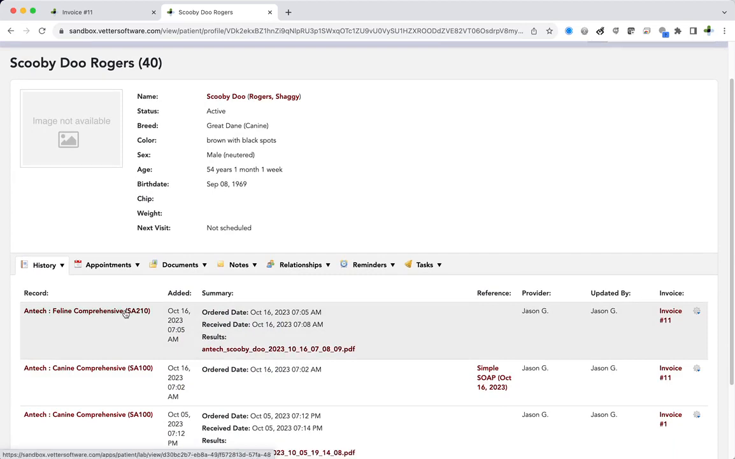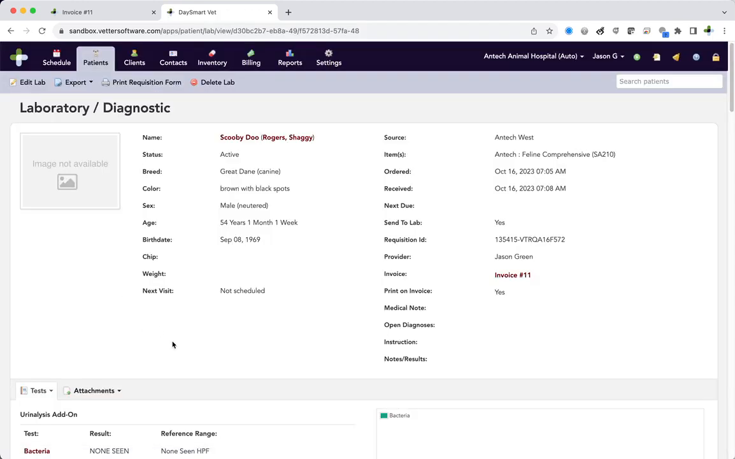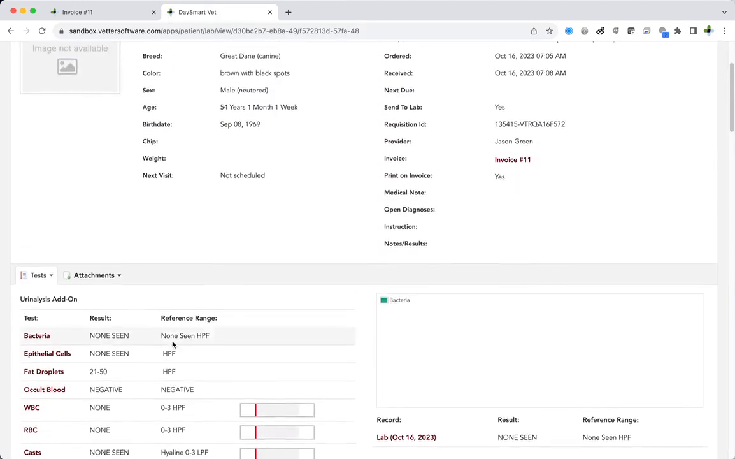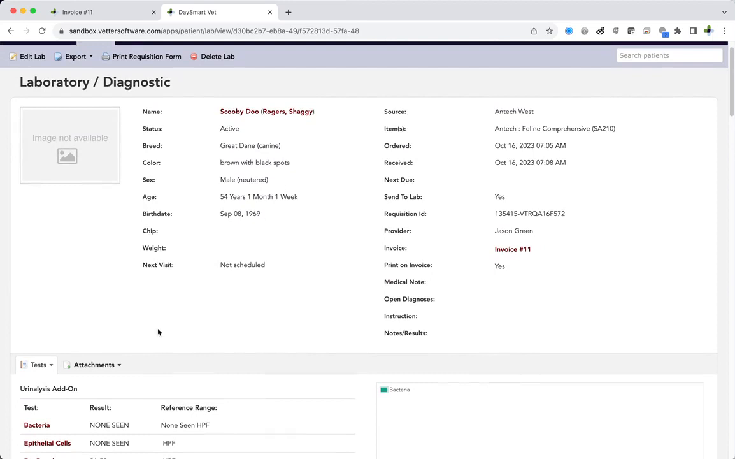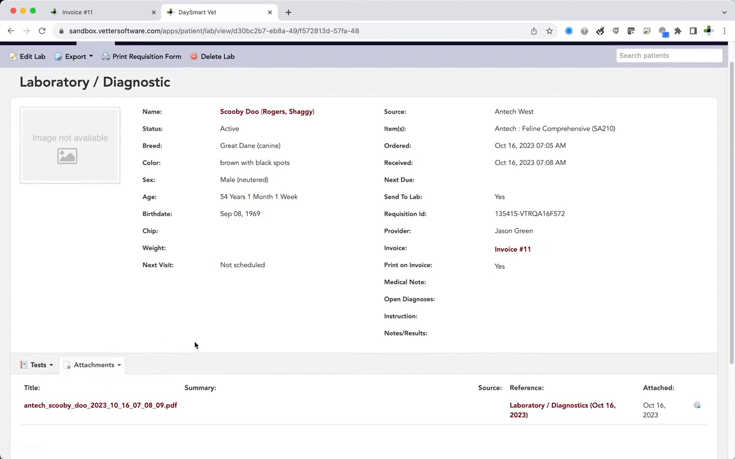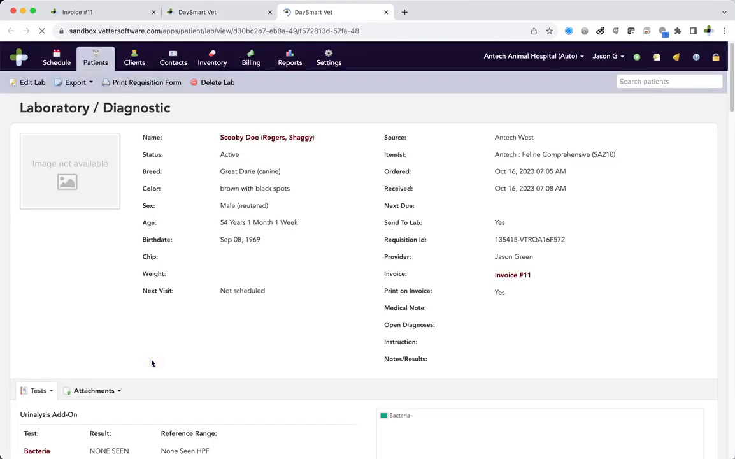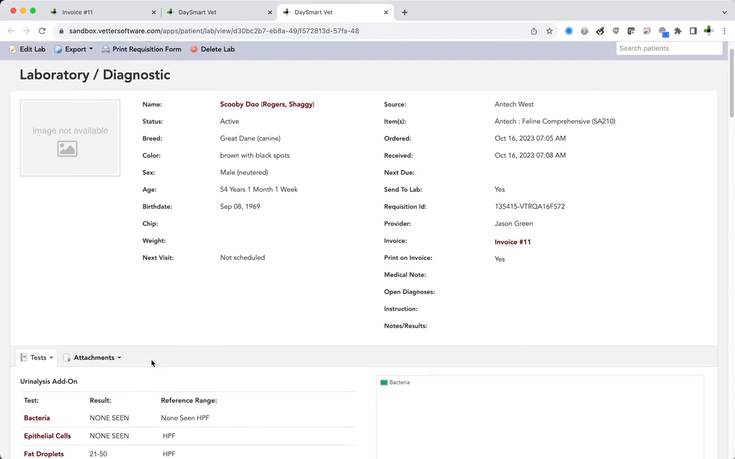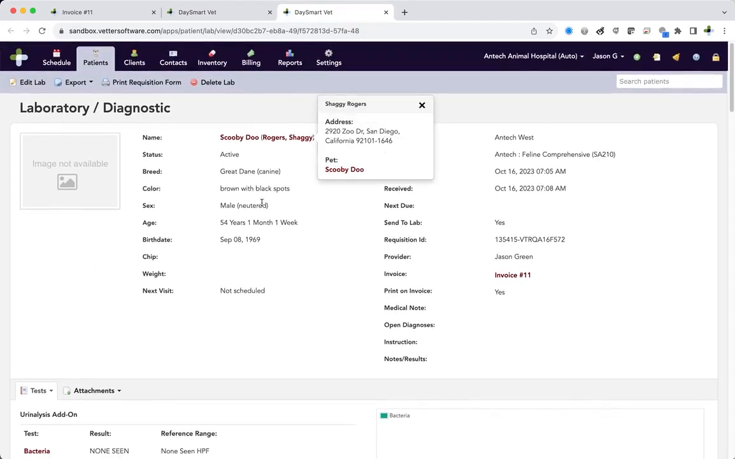So I can either click into the medical record to see those like that, and of course they are there, and you'll see that there is the PDF version of that as well. If I wanted to send that out somewhere or download it, I could, but they're all right here within DaySmart for you.